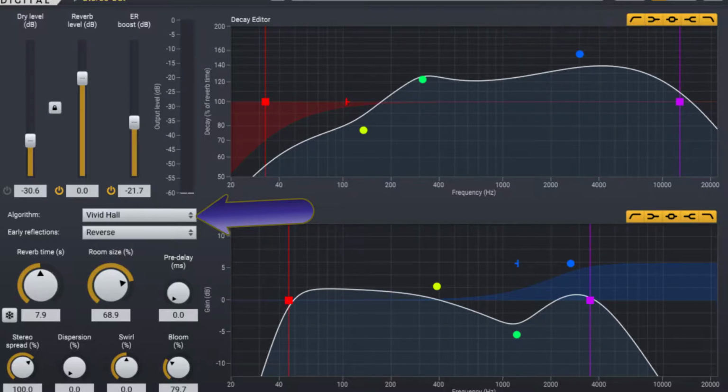These filter types all have variable filter slopes. The Legacy Hall algorithm offers high and low shelving filters with a fixed slope. You can toggle the filter bands using the buttons in the upper right. The Decay Editor lets you define frequency-dependent reverberation times and the curve displays the relative reverberation time as a function of frequency.